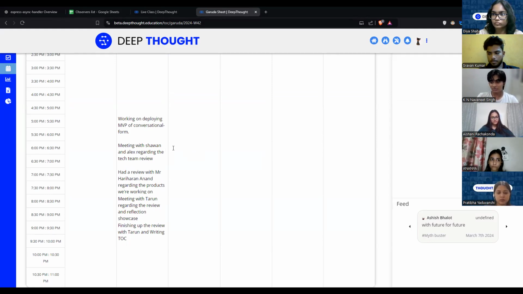And 6 to 6:30 you were in some room observing someone, you learned some new concepts, right? Let's say you were in tech lab, and you have to basically write what you were doing in these timestamps, right? These are the timestamps here. So this is about the Garuda sheet. You write the timestamps here, what you were doing in that particular time.